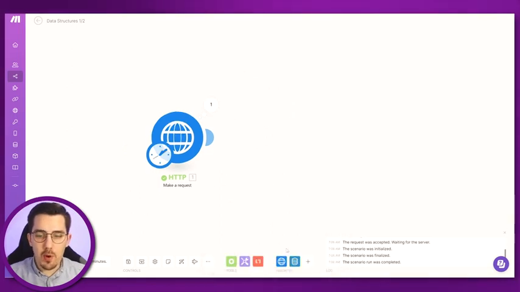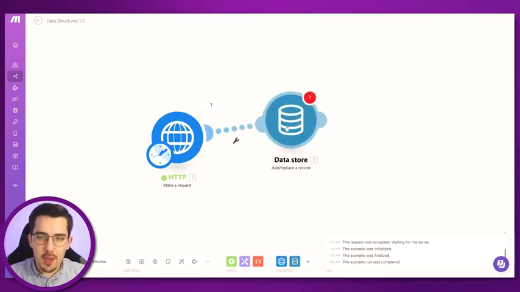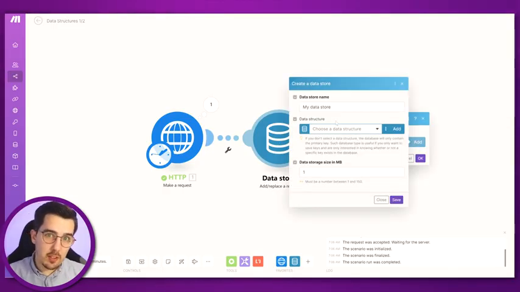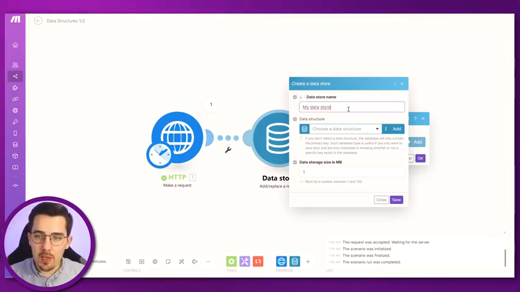And now we want to add that to a data store, adding and replacing records. So first we have to create a data store. What data stores are, we will get to in a second. They are basically very fast internal databases of Make. We give that data store the name country areas, and now we can create a data structure.